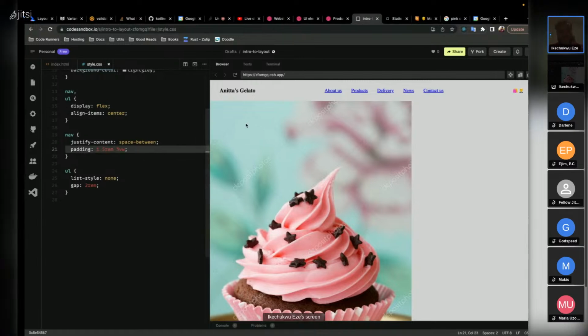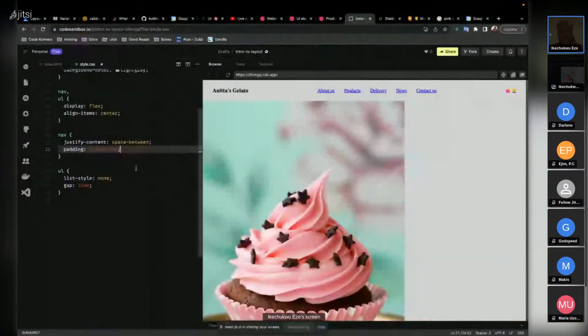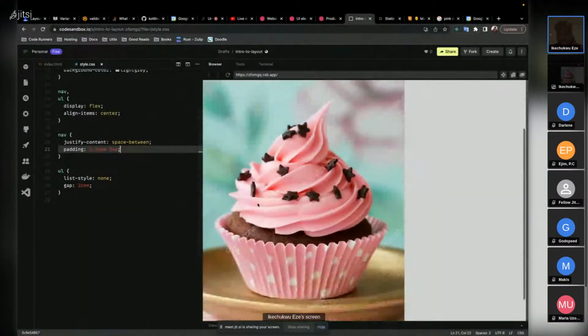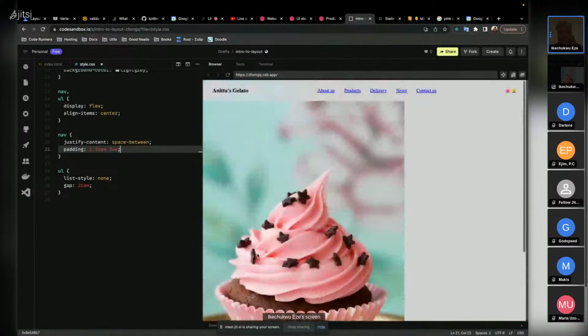So our nav bar looks close to what we have. Let me remove this thing here. Remove the background. Yeah. So now we can go down to the main and also make a display flex. Because if you remember, we have fresh and juicy taste and also the image, and they have to be side by side. And Flexbox is very good for that. So we can make it flex for side by side.